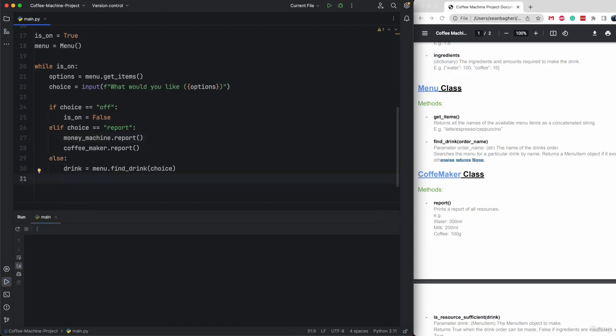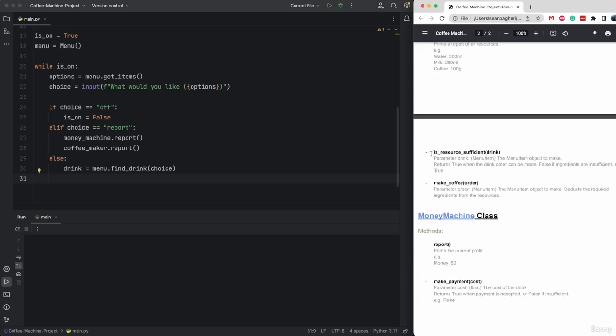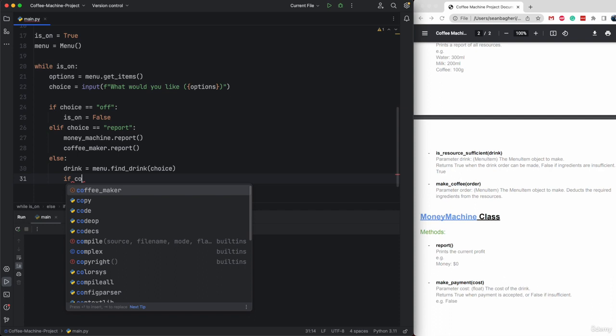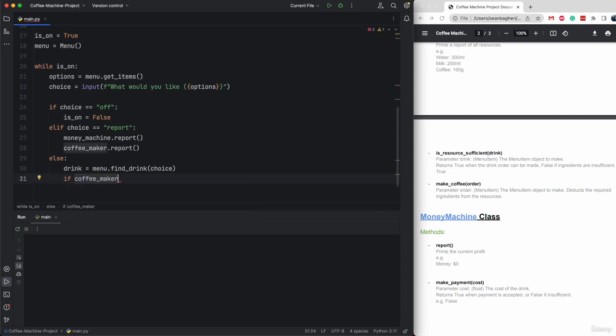Now we want to see if the resources are sufficient and if the payment is successful. We need to get payment and also check for resources. So the next thing is we're going to use the resource sufficient. Perfect, take a look, we got the class. Easy, right? I'm going to say if coffee maker, which by the way is the object we created, is resource sufficient, and we're going to put our drink in there.